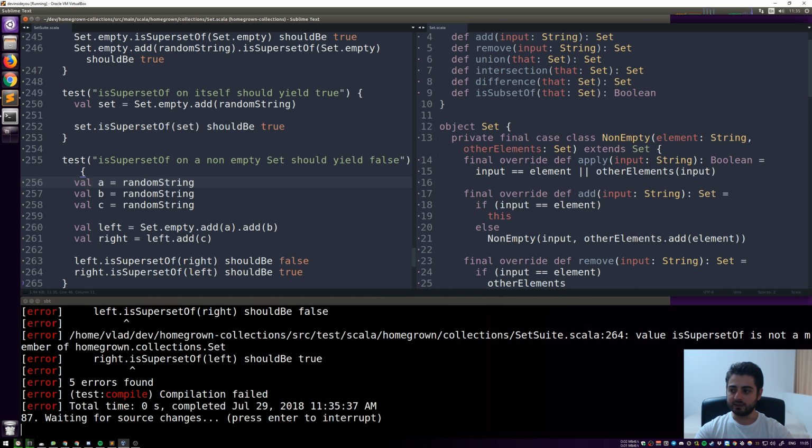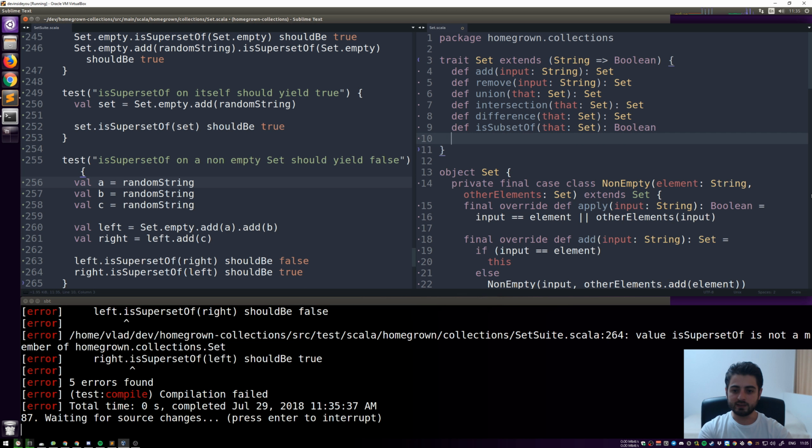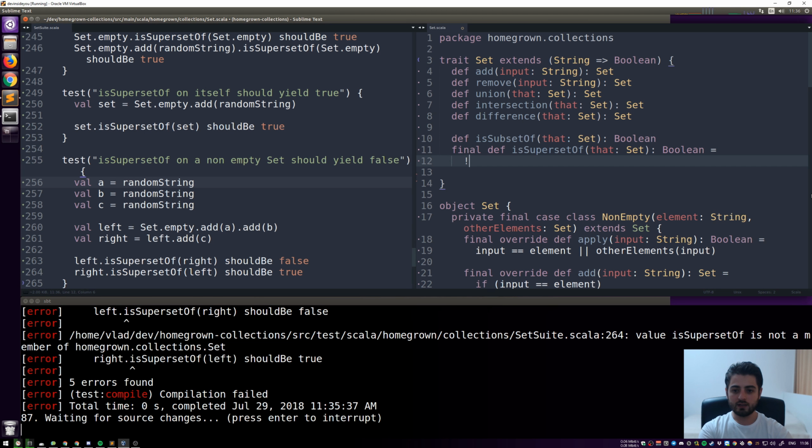What we can do is go over here into the trait, which can be sealed, by the way. I'm going to make it sealed in just a second, right? So what we can do is have an empty line over here, and we can have a final def isSuperset, I think I'll go like this, right? That set boolean is going to be not a subset of that, right?